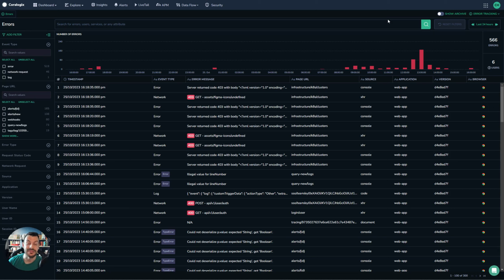Error templating in the real user monitoring feature set in Coralogix is extraordinarily powerful. Templating is something that's possible with logs as well in the Coralogix platform with Logregation, but this is the same as Logregation but for your browser-based alarms, and it's really, really powerful. I just want to illustrate something here.